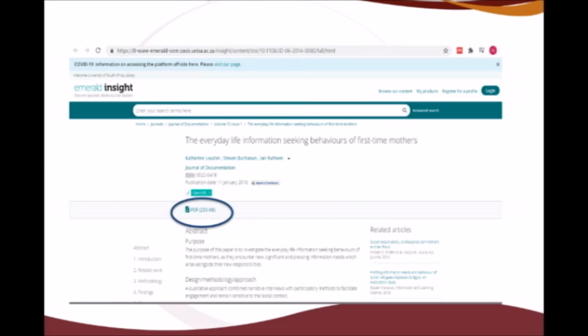e-reserves under the course codes and also your recommended books. If the list that we just had were books, you will click on the title of the book, and then it will tell you whether the book is available or it was taken out. Then you go ahead and request it if it's a print book.